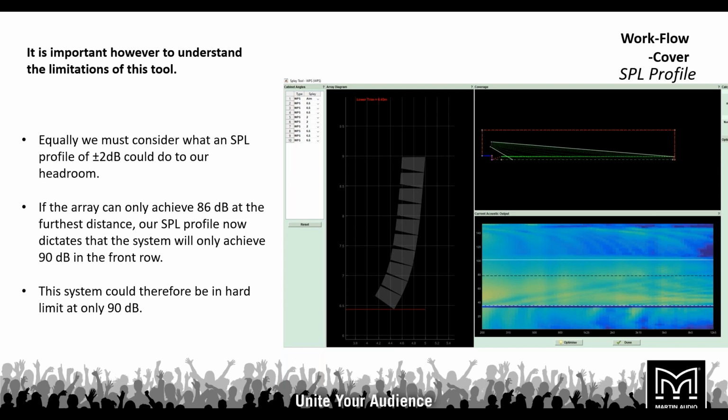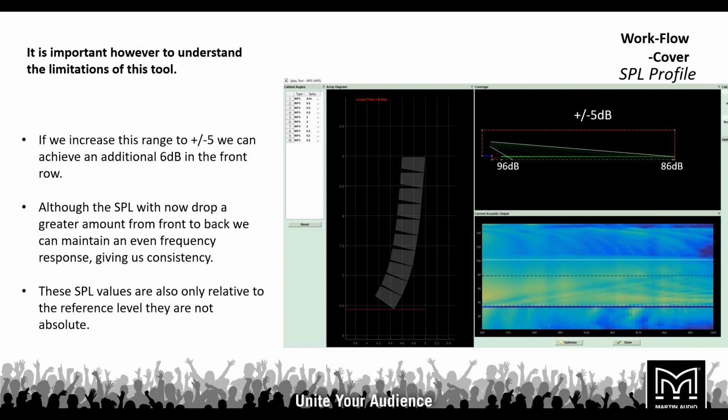If this is a rock and roll concert, you may really want to go and change that to some ±5, for instance, so that you can get a little bit louder in the front and allow the array for a much more natural decay.